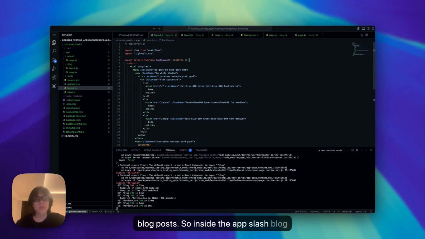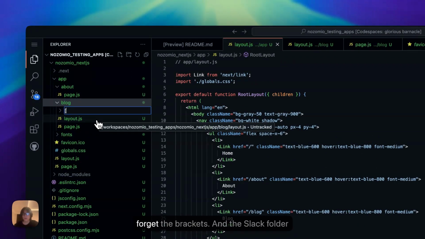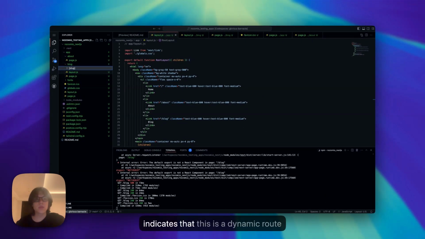Inside the app slash blog folder, create a new folder named slug. So go here, create a new folder. Don't forget the brackets, name is slug. And the slug folder indicates that this is a dynamic route segment. The slug can be any string, and it will be available to us in our component.